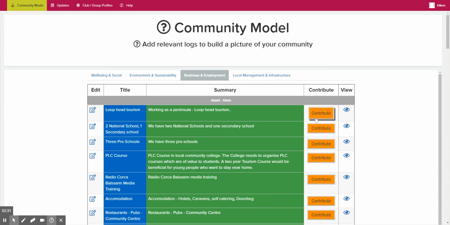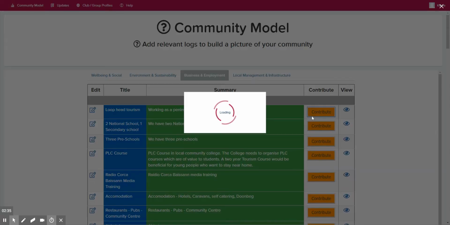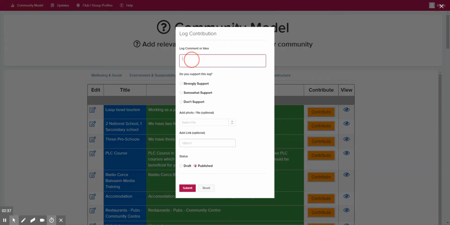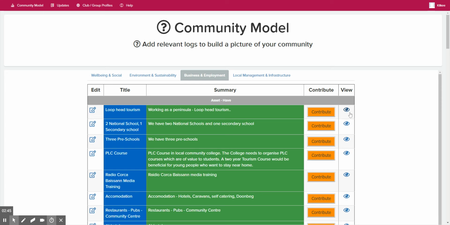The contribute button is mainly used by the front-end users, the general user, and they can add a comment and say if they support it or not, an image or a link if they want, and press submit when they're finished. The view button is currently disabled. That will give just a full summary of the information related to each log.